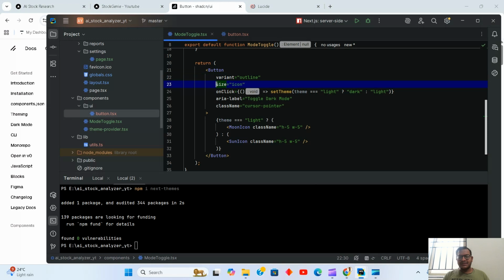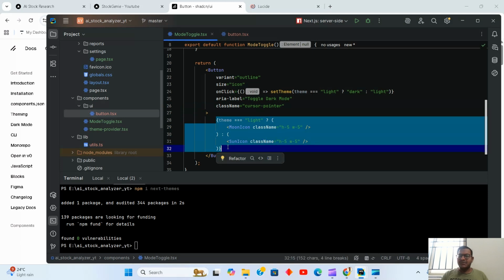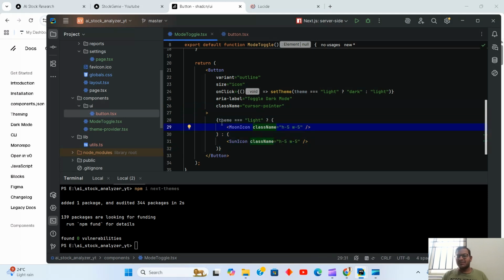After this, the size I have chosen as icon, and this is the use of the setTheme function. Whenever this button is clicked, the theme is switched. If the theme was light, it will be changed to dark, otherwise it will be light. This is just for screen readers, and this is the className I'm using, cursor-pointer. Then I'm rendering icons based on the theme. If the theme is light, then I need the moon icon, and otherwise I need the sun icon. And this is just the size parameter.